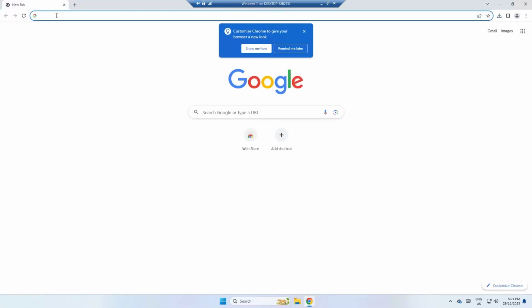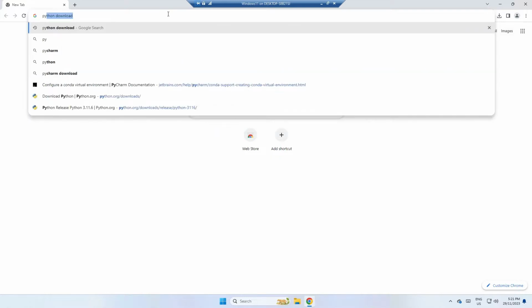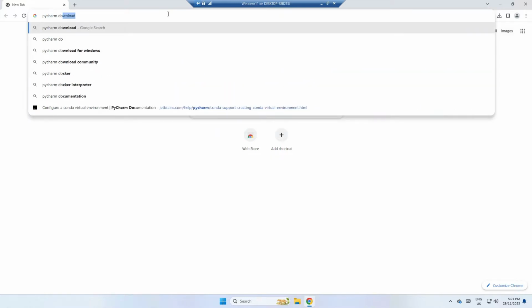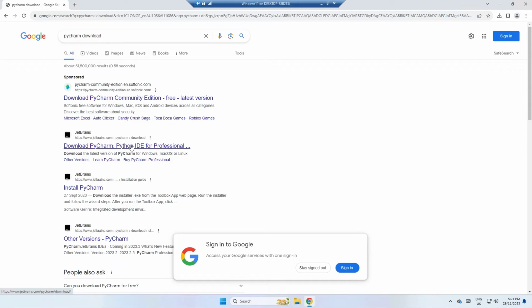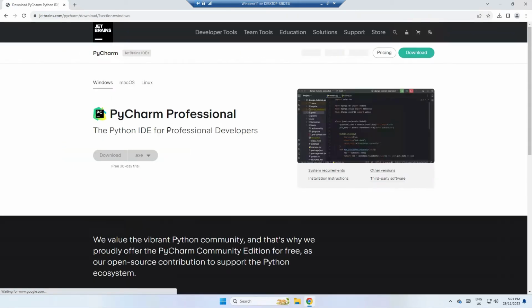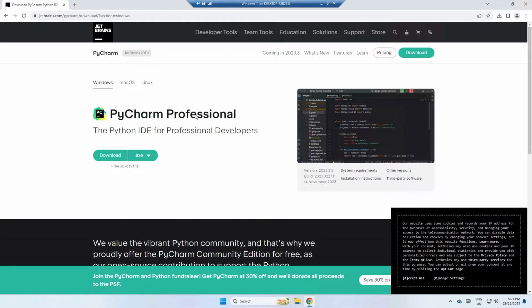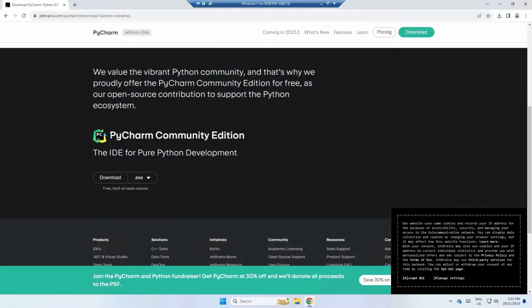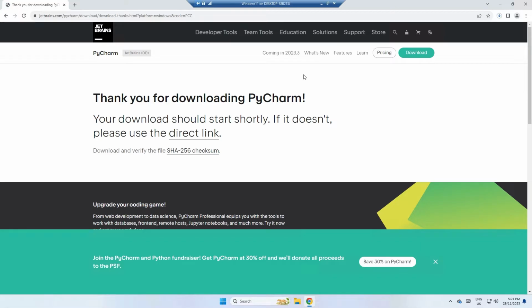Search PyCharm download, and we're gonna click download PyCharm, and we're not gonna download the professional edition. We're gonna scroll down and download the community edition. So just click download and it should be installing.